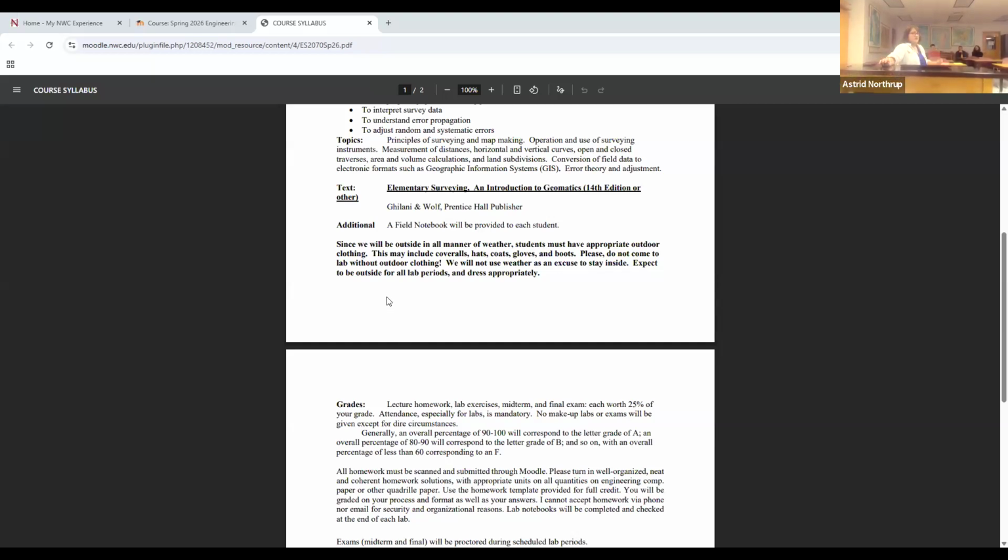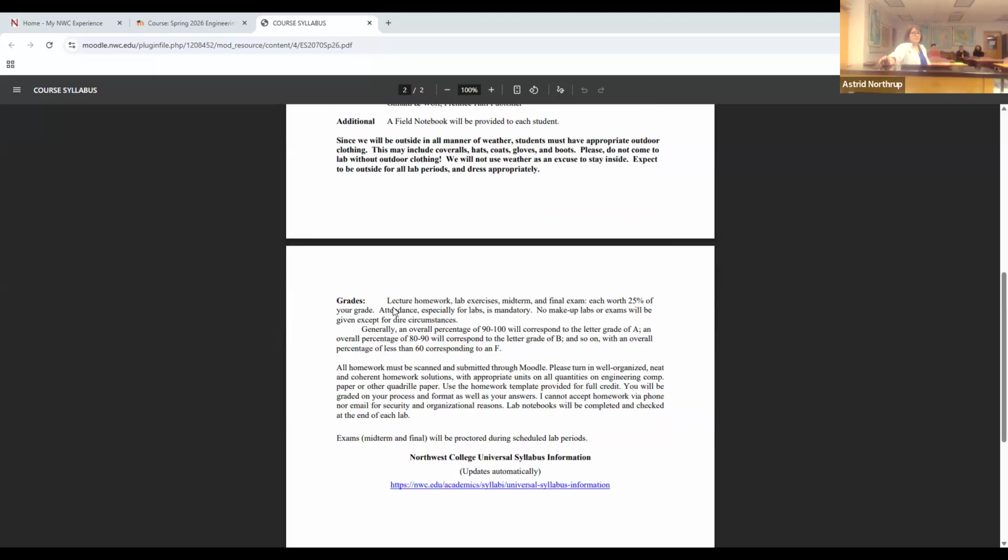Okay, so in engineering surveying, there are 4 components to your grade, and each one of them is equally weighted. There's lecture homework, which will be on the Moodle page. There are lab exercises, which we do today, and I'll give you a grade immediately. Then there's a midterm exam, which is 8 weeks in, and then a final exam. And each one of those things is worth 25% of your grade.